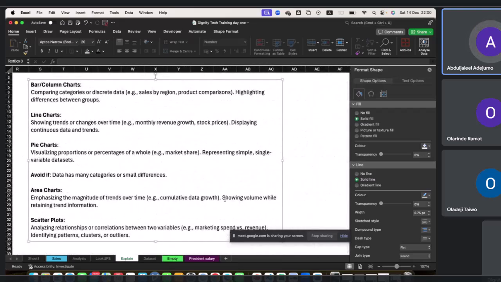Now we talk of different types of charts. We have the bar chart, which we also call a column chart. When do you use a bar chart? You use a bar chart to compare categories or discrete data, like sales by region, maybe the number of billionaires by region or by country. It highlights the difference between groups. Also, the line chart is used to show trend over time. Sometimes people also use a bar chart to show some trend over time, but mostly the line chart is what you use.